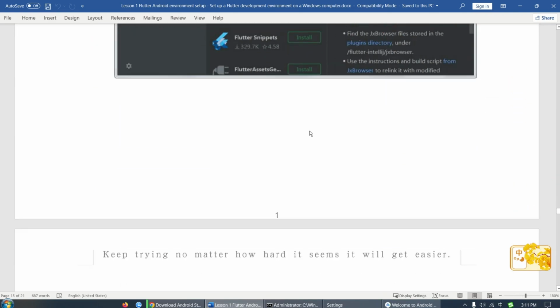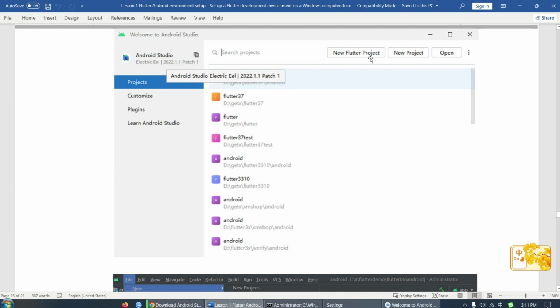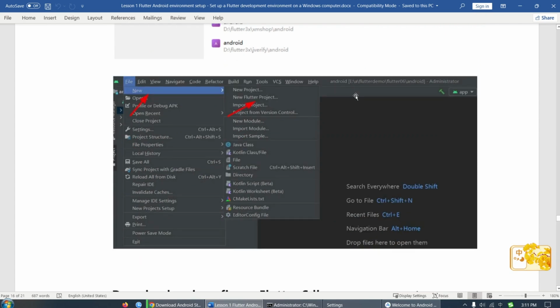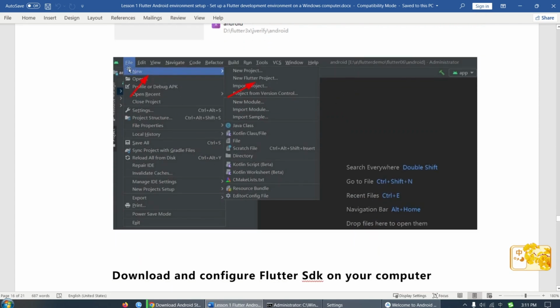This is how to install and configure Android Studio. Android Studio versions are different. If you look at this interface, it may be different. We recommend everyone to install the latest version. Currently, we have installed Android Studio.